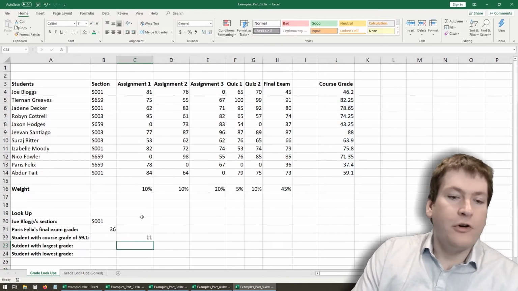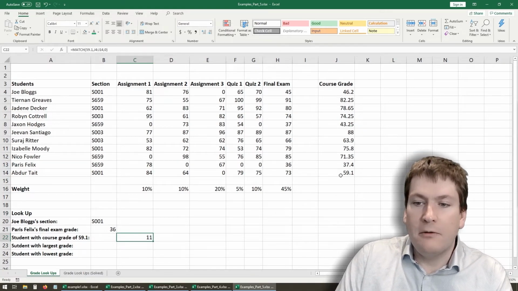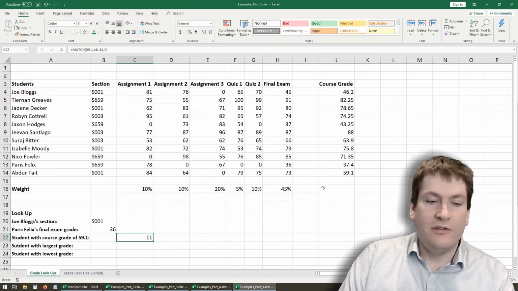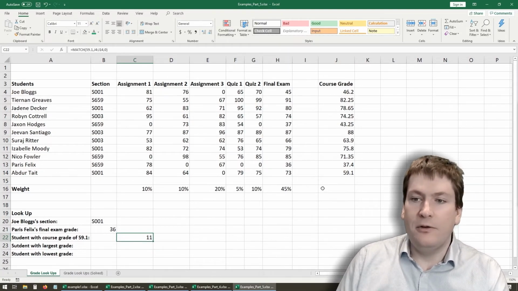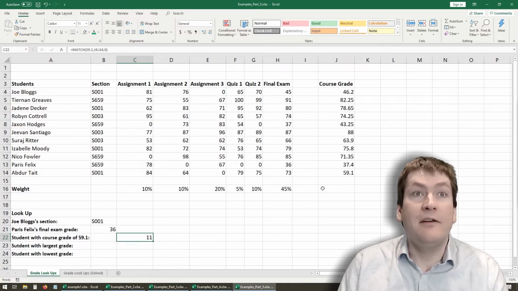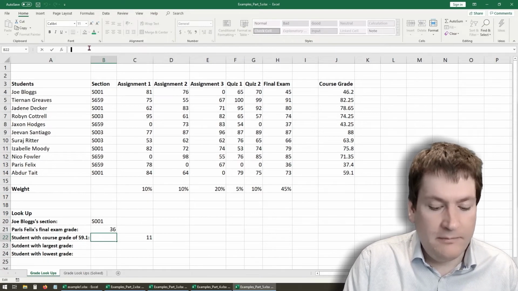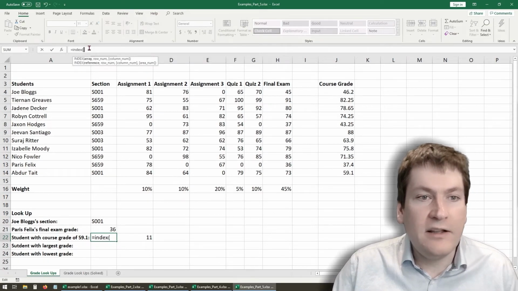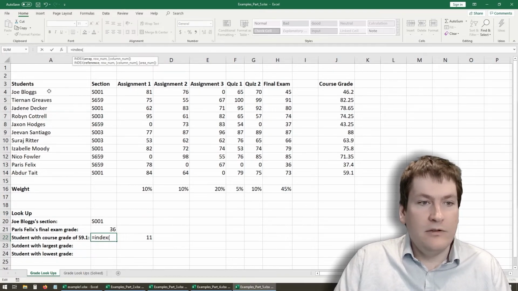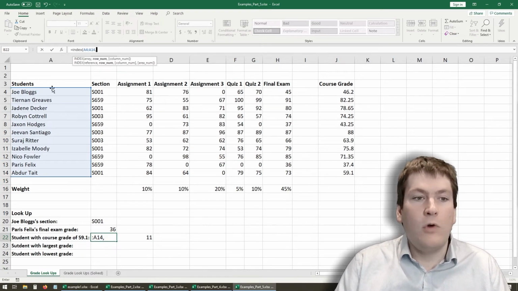So what MATCH is returning is a number. This number is the count from the start of the array. So it's saying that it's the 11th entry from the start of the array, which is a little bit useful, but still not the student's name. To get that into a student's name, we have to combine it with a second function called INDEX. INDEX is sort of the reverse of MATCH. INDEX takes an array. In this case, that's a range, the range of students. And then it takes a row number.